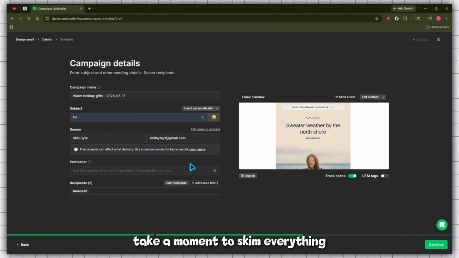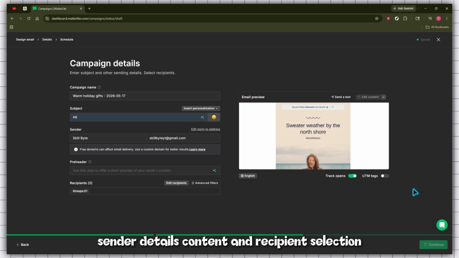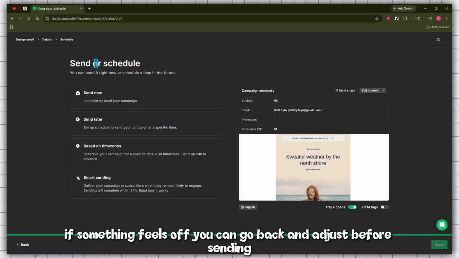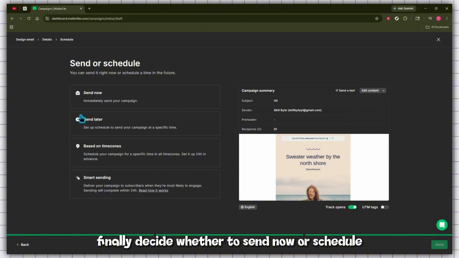Take a moment to skim everything: subject, pre-header, sender details, content, and recipient selection. If something feels off, you can go back and adjust before sending. Finally, decide whether to send now or schedule.